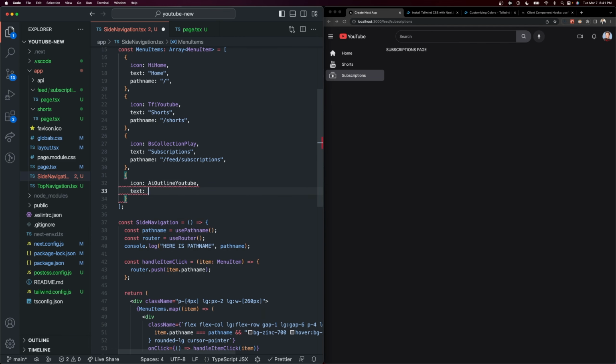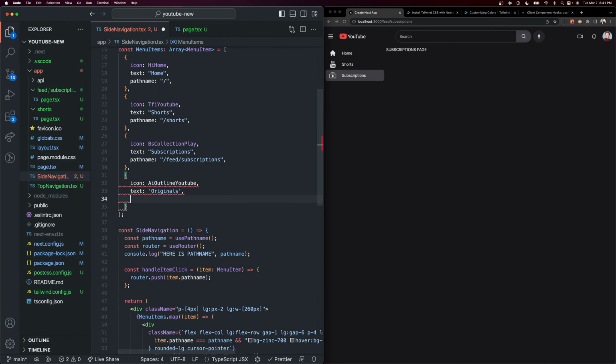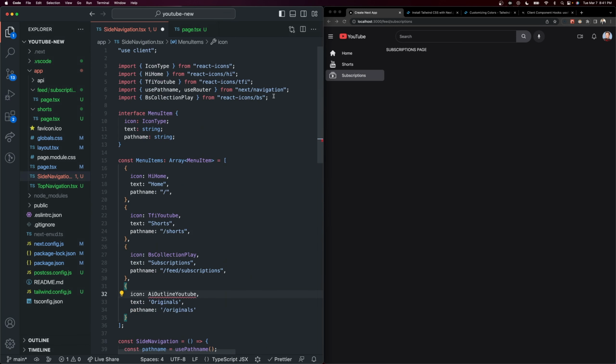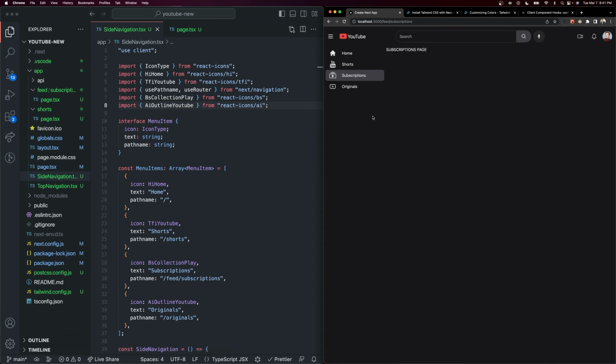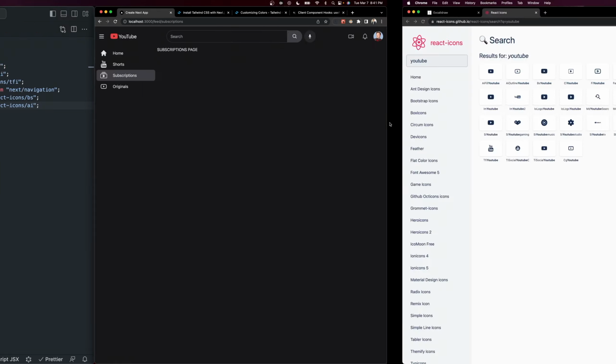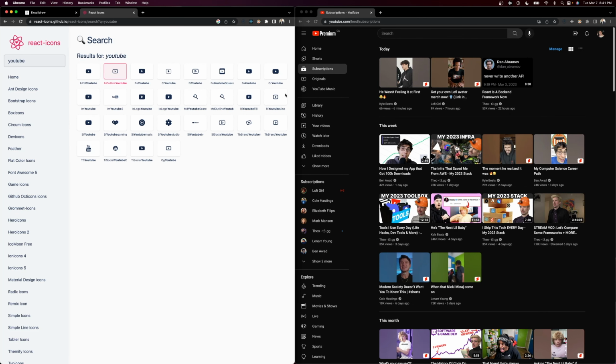The text will be originals, and the path name, we're just going to assume it's originals. This is not imported. Let's import this, which it's not going to auto import. Sigh, why not? AI outline YouTube, nice.